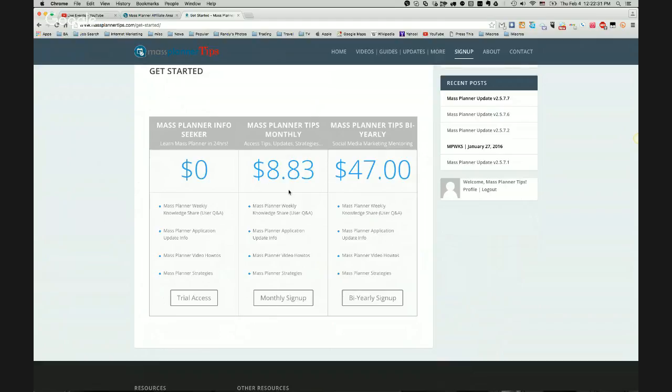Now, like I said, I'm just building this up. A lot of things I'm still adding to the site, but as an initial user, especially if you sign up for the trial access, you're going to see within 24 hours what Mass Planner is about.